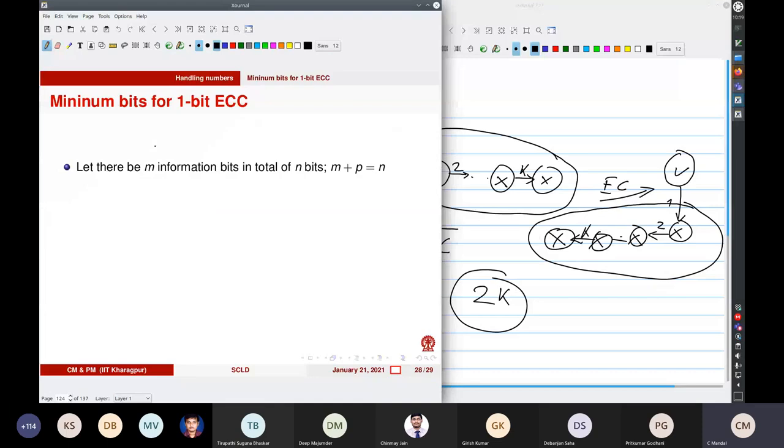Okay. So yeah, let us just see some arithmetic on the minimum number of bits required for ECC.